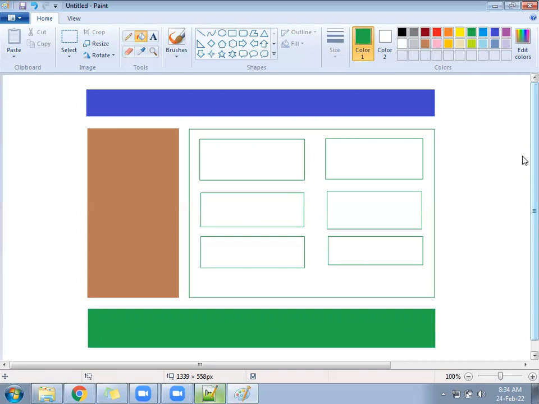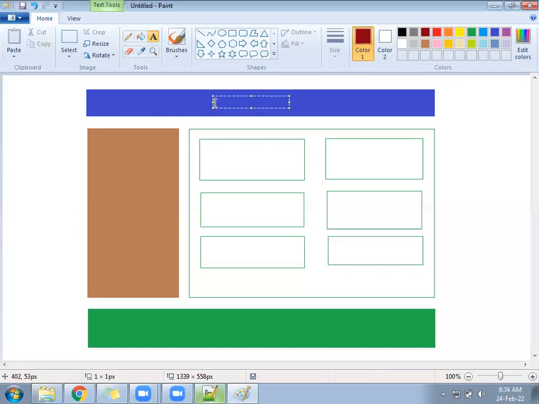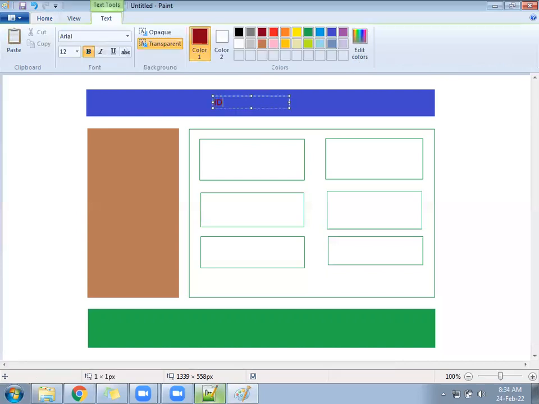Now suppose this page you need to design. So where will you write the ID and where will you write the class? Look at the first block. The first block is completely unique. That design is only one time. So this should be based on ID.